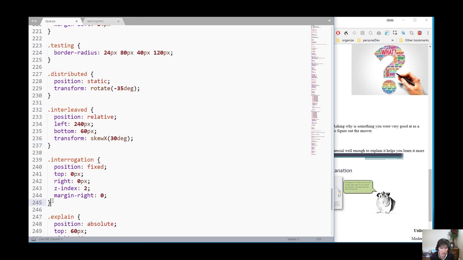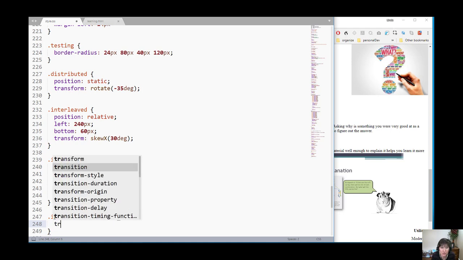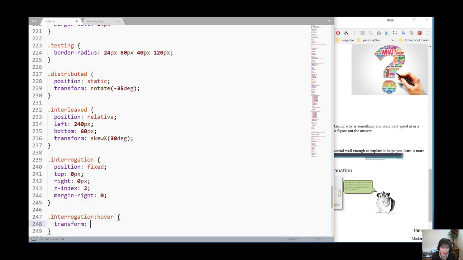All right, so to do that, I have to do the dot transition. Let me copy it so I don't misspell it. But I'm going to say when we hover over it, I want it to transform. Okay, so I'm putting the transform in the hover category, and that gives it a different timing. It doesn't happen when the page loads, but it only happens when you hover over it. So it's going to transform.